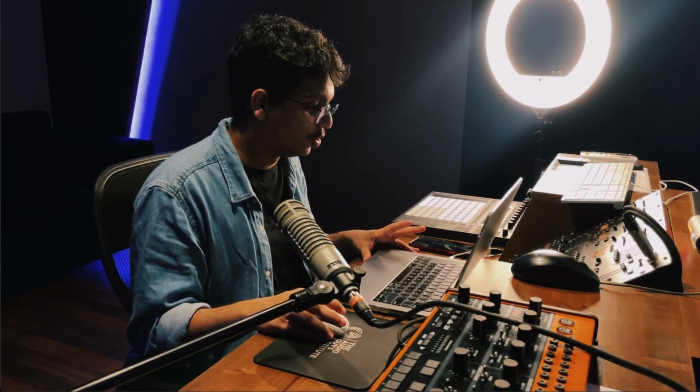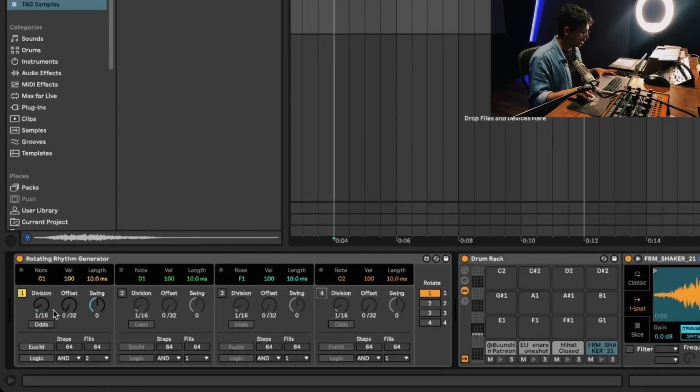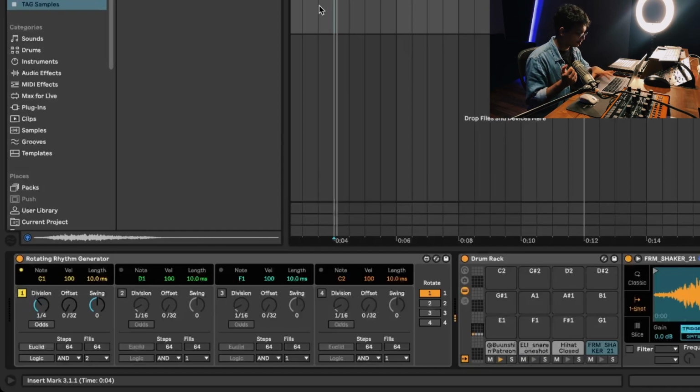Now I'm going to use the first division to trigger my kick drum on the drum rack. We already have our note set to C1, which is also the note that my kick is set to. So all I need to do is change the division, because my kick is going to be a 4 on the floor pattern. So I need to set my division to 1/4 of a bar, and it will sound like this. We're off to a good start.